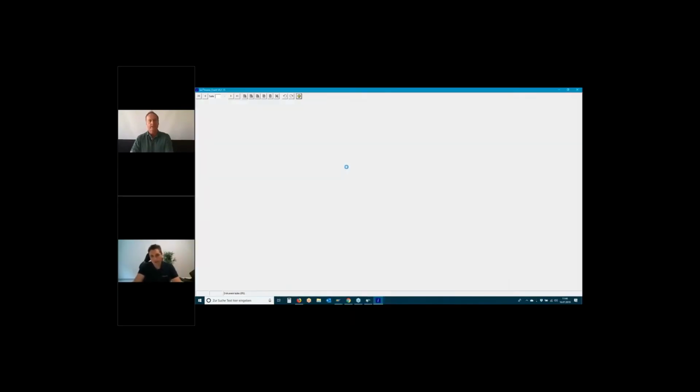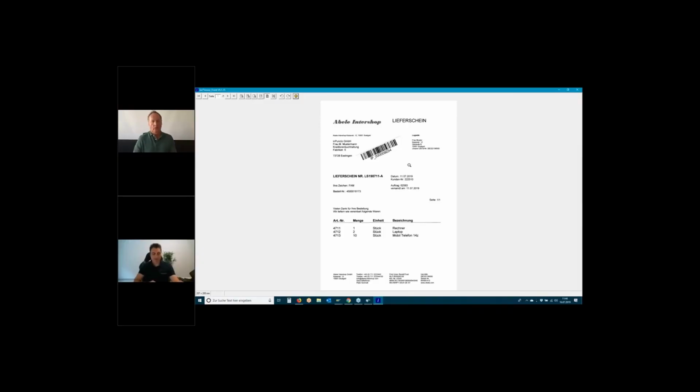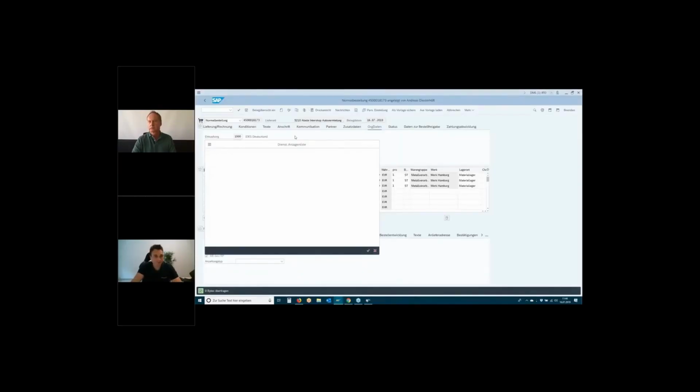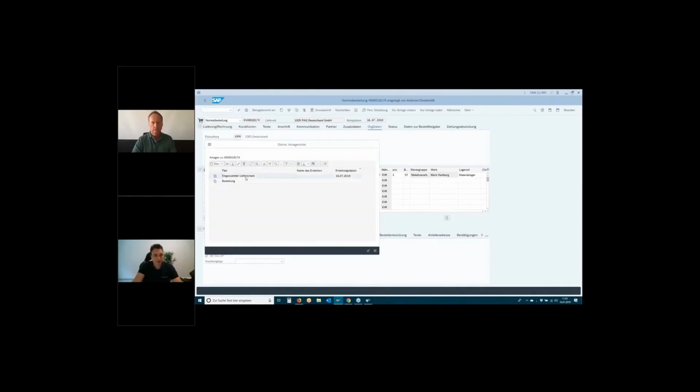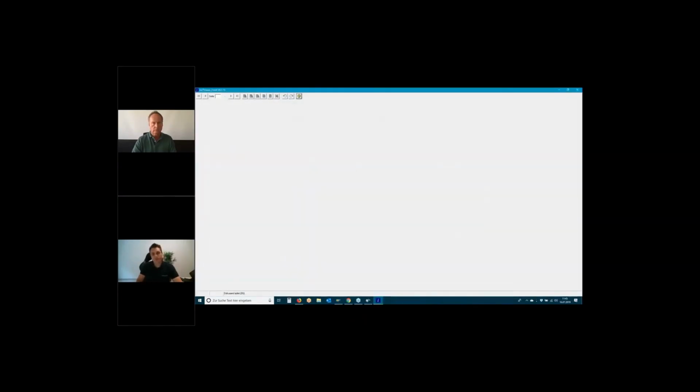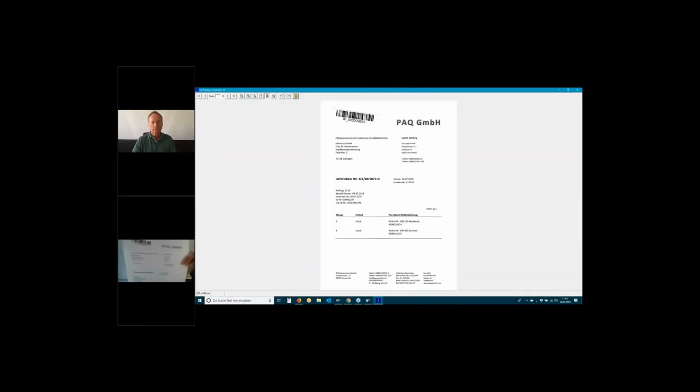All right, okay, let's now do the document. Now let's take a look at the other delivery note with the two order numbers. Here is the 74 order. Attachments list. What would this one be again?